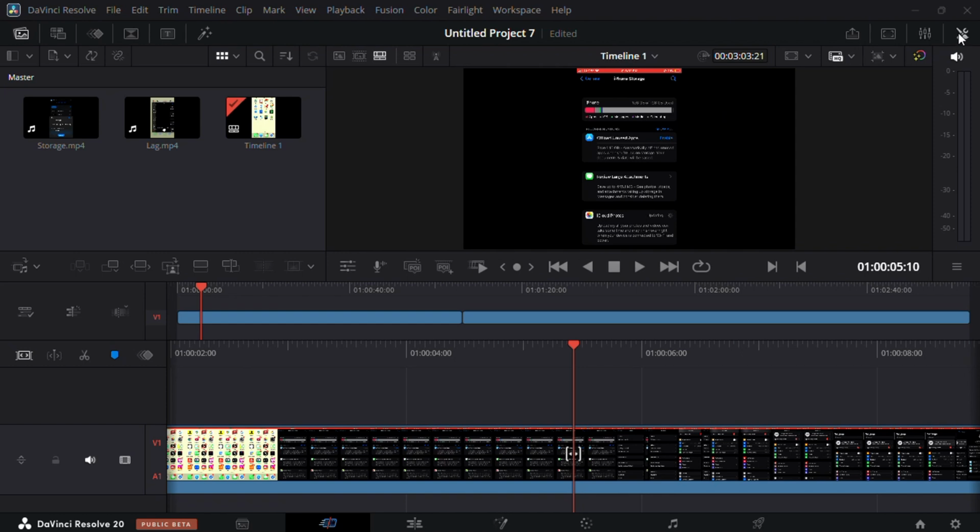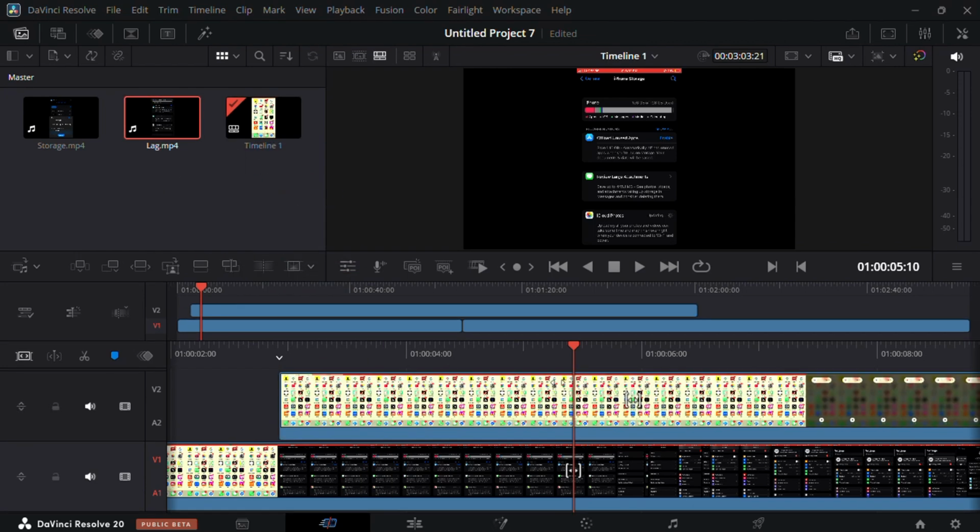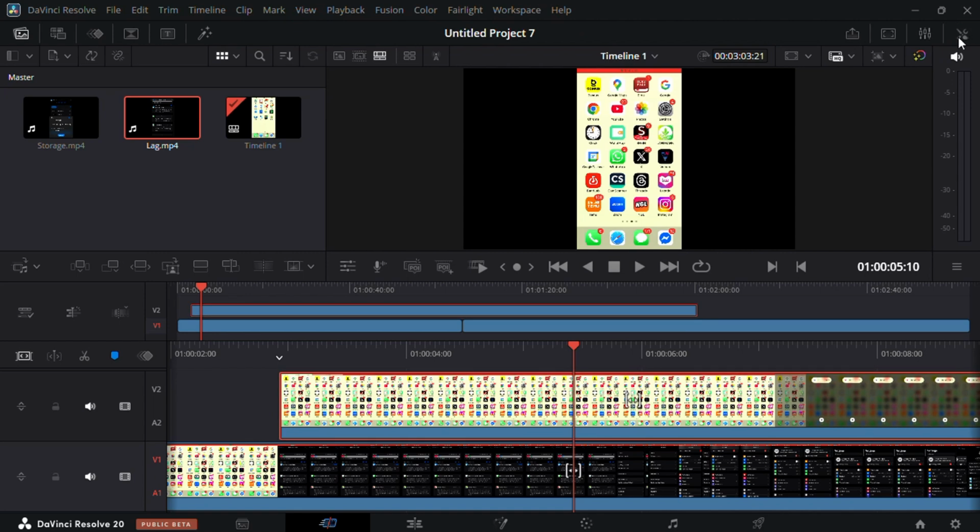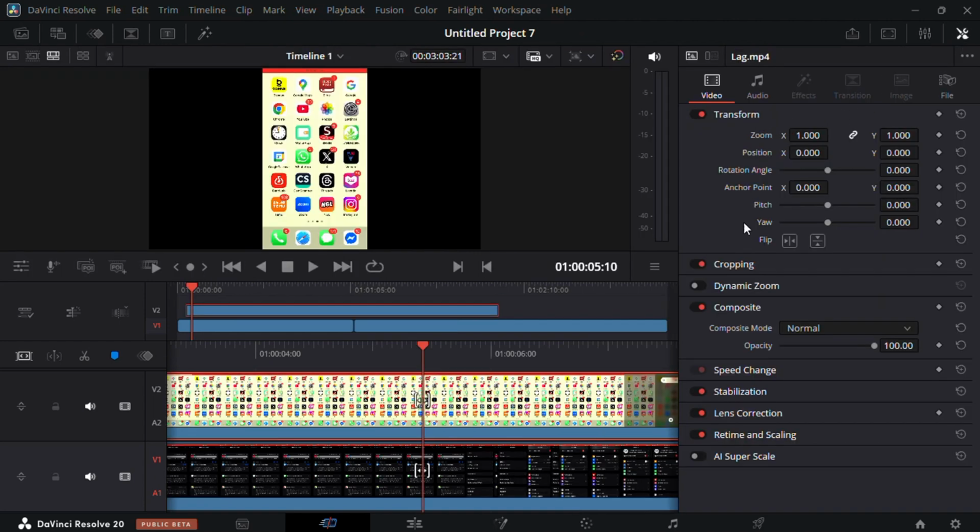Drag your video to the media pool, then onto the timeline. With the video selected, click Inspector in the top right corner. Click on the cropping tab under Transform. Use the sliders left, right, top, bottom to crop your video.